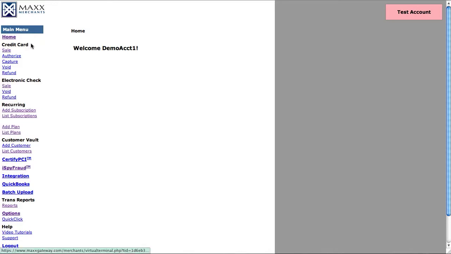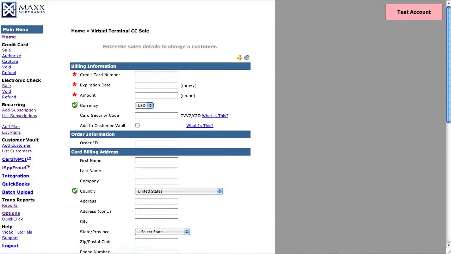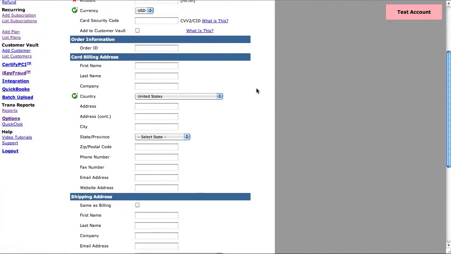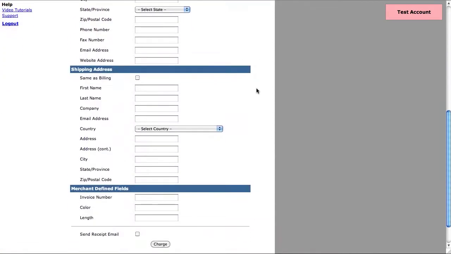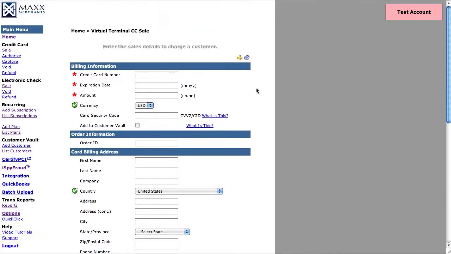So first thing we're going to do is look at the credit card sale. Here we've got a few options. I'm going to click on the sale. That will bring up a screen for information that needs to be captured to complete a credit card sale. By default, everything that you see here, with the exception of a few fields, has been enabled for capture.